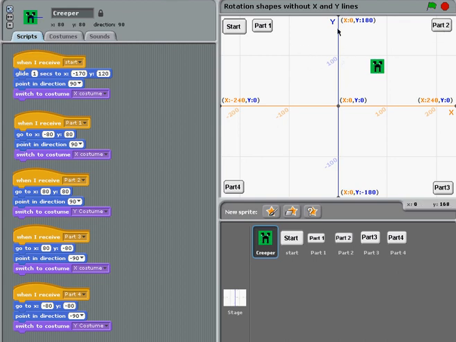So imagine these are 2 mirrors, and we're going to go and stick the creeper in here. It's looking at the Y mirror here. It's still looking at the Y mirror. Its feet are at the X mirror, and so forth.